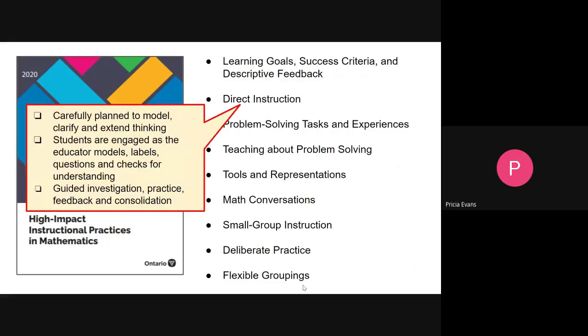So let's just take a look at, for example, direct instruction. According to this document, direct instruction is carefully planned to model, clarify, and extend thinking. During direct instruction, students are engaged as the educator models, labels, questions, and checks for understanding. And direct instruction is used for guided investigation, for when students are having some practice time, giving feedback, and consolidation. So it's a little bit more detailed than I would have thought.